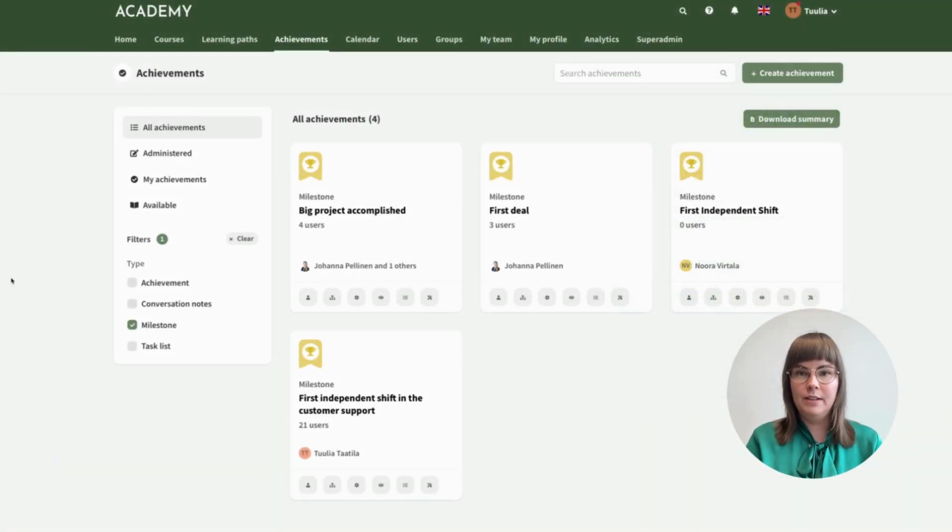Milestones help to recognize the employee's everyday achievements. With this tool, you can make the employee's skills and progress more visible and give credit on their successes. Milestones can include, for example, certain milestones related to the employee's tasks, such as first deal for a salesperson. Other examples include first independent shift, finalizing a project, or learning to use a certain tool.